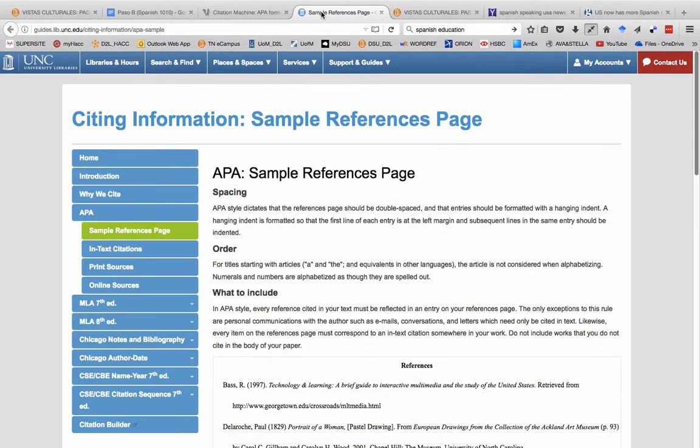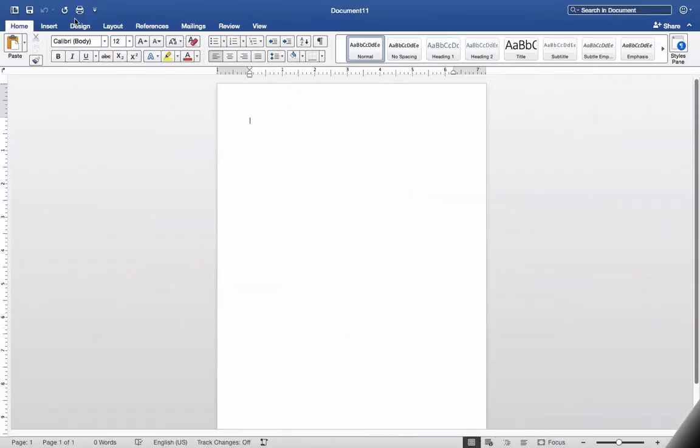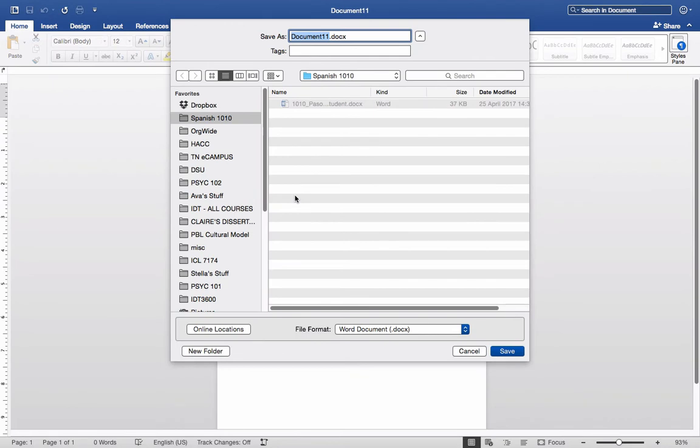So let's create our references page in a Word doc. So here's my document, and as before, the first thing I'm going to do is save it. And I'm going to save it using the same format as previously, which is subject, assignment, last name. So I'm going to imagine I'm in 1010. If you're in 1020, you would put 1020. Paso B, and then using the example of Sally student, last name student.